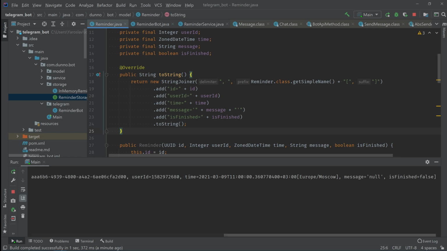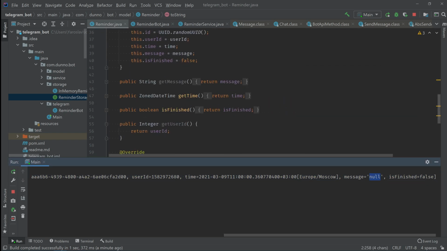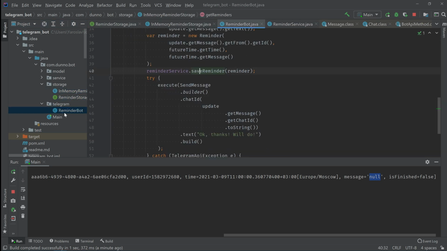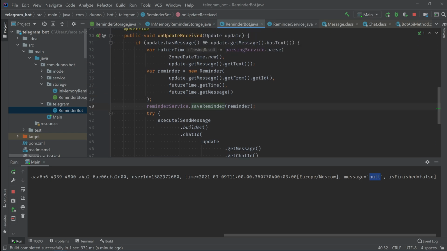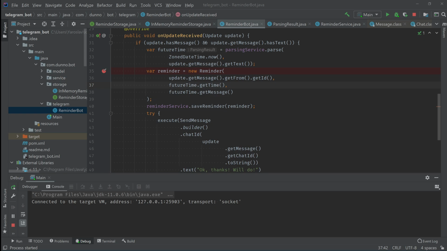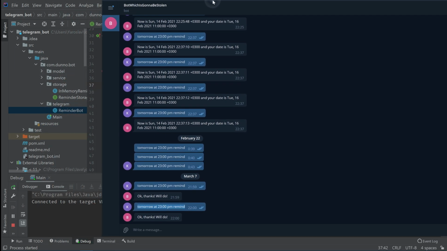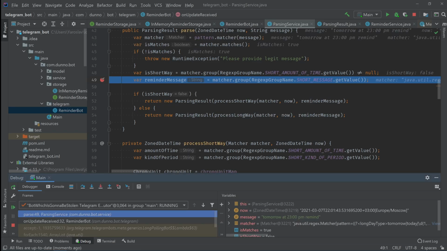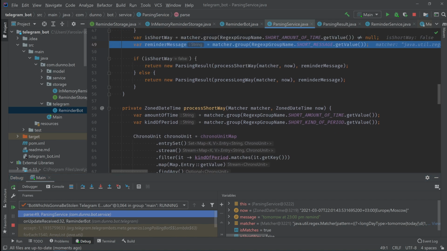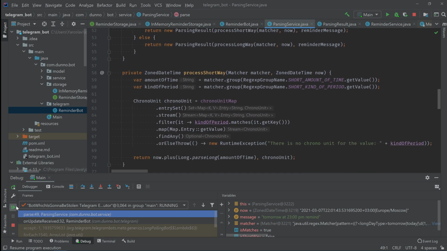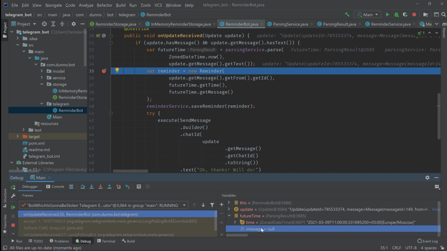Message null. This thing should be fixed because we have a null message. But why? Okay, let's dig into it a little bit. So I'm sending the message again, and here we see our matcher and so on. What's going on? I don't know. Okay, so message is null now, obviously, but why? Let's check it out.